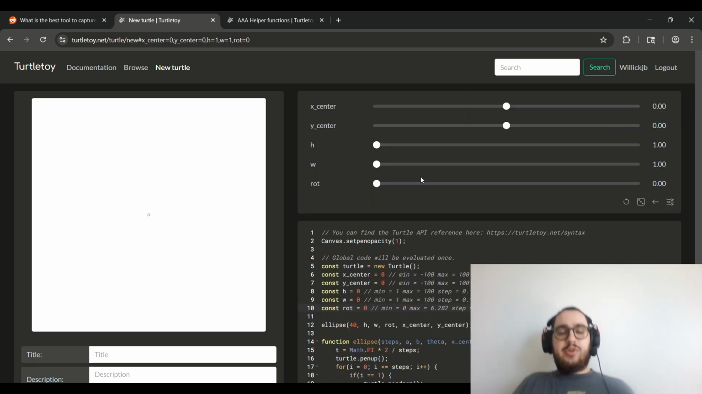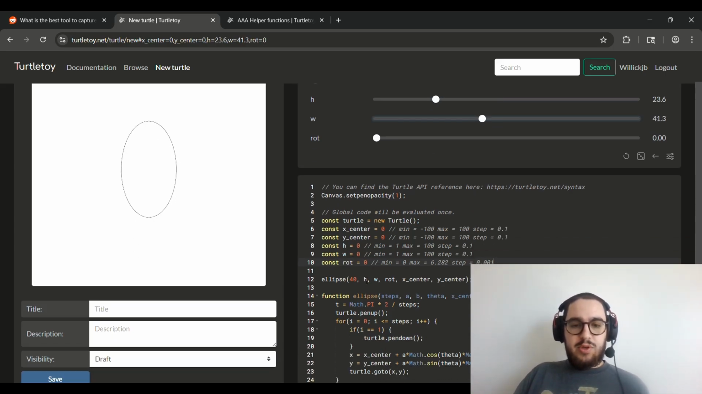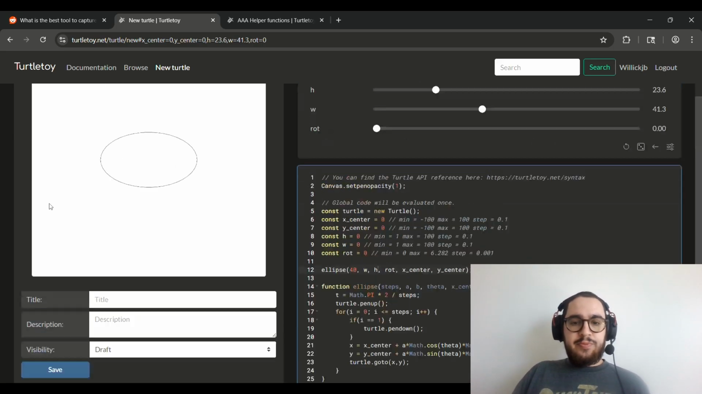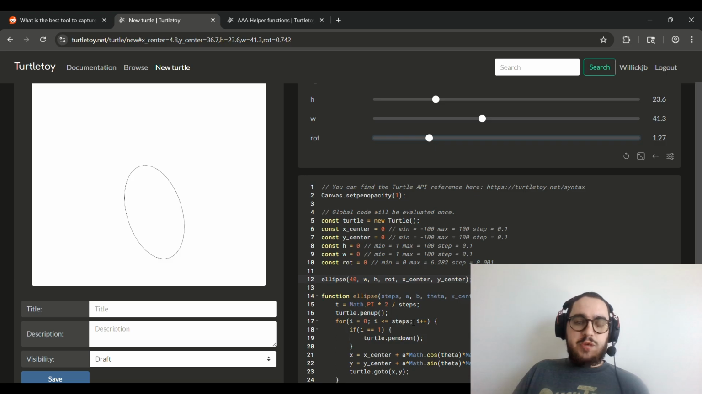We've got our variables. Each variable controls different things, so let's just make it wider with H, taller with W. That's a little confusing, so we can flip those. We've got our rotation, and you can move the center. So we've got one oval. Let's make a bunch of ovals in like a pattern and see how that looks.